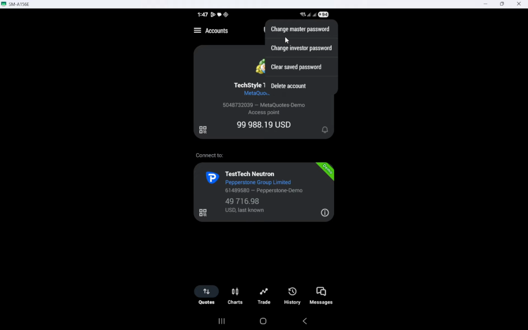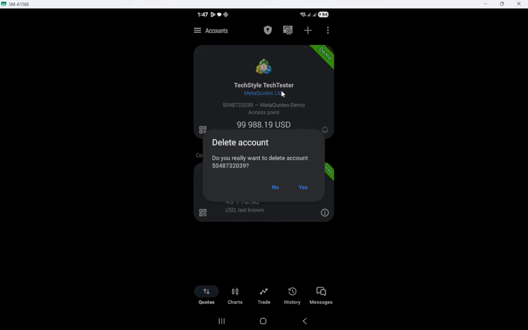The moment you do this, you've effectively logged out of MT5 on your phone. You'll be taken back to the accounts area, and you'll no longer be connected to that trading account in the app. A quick reminder here, MT5 doesn't include a dedicated logout button like many other apps. Removing the account from the app is the official way to sign out.